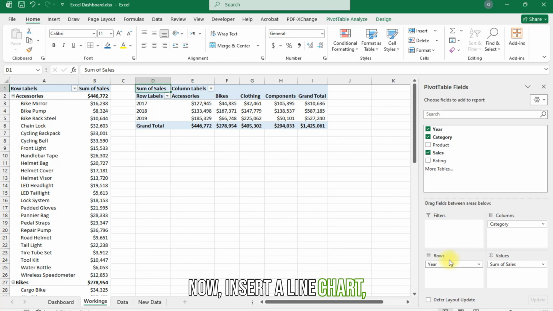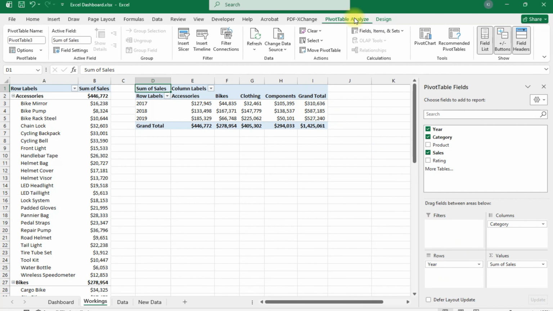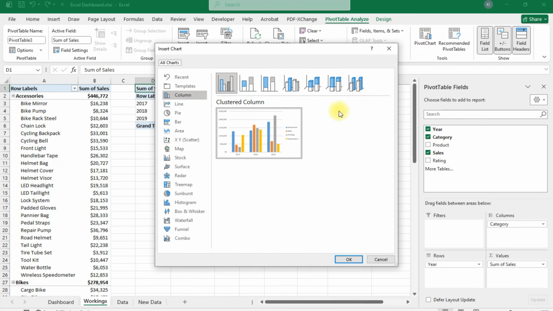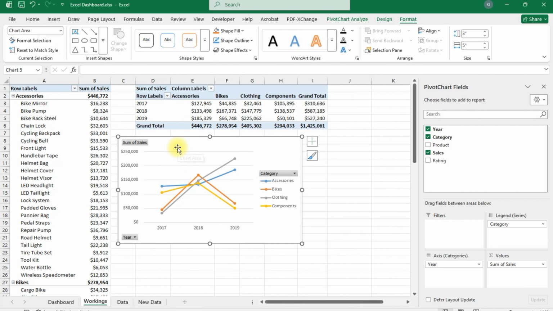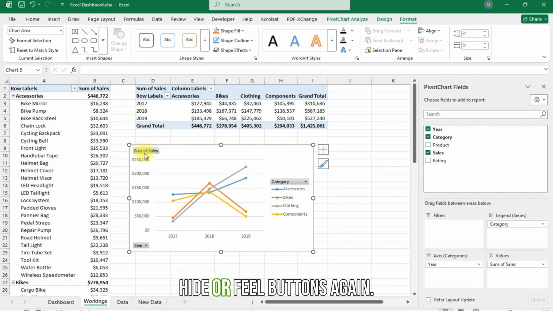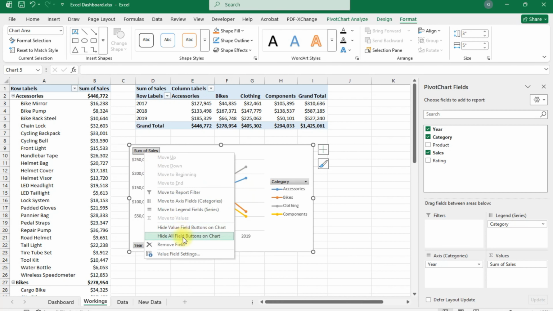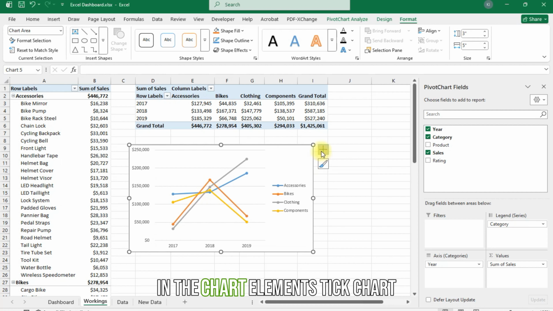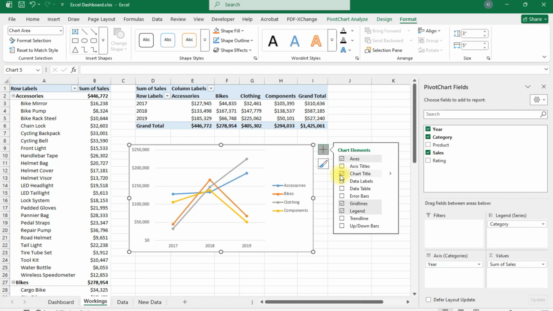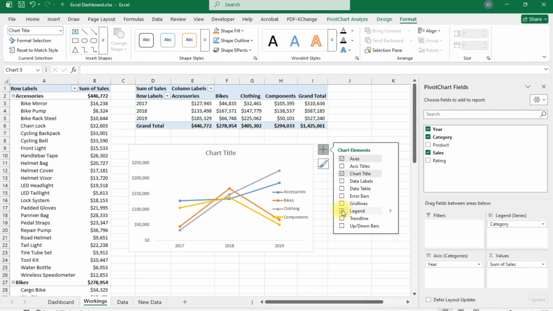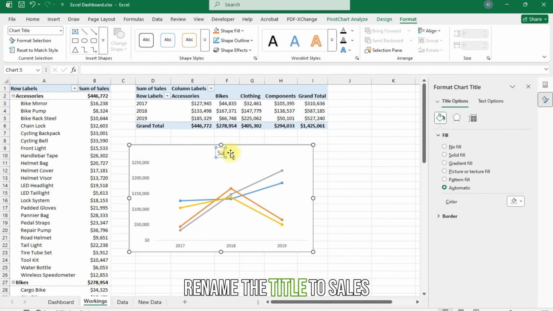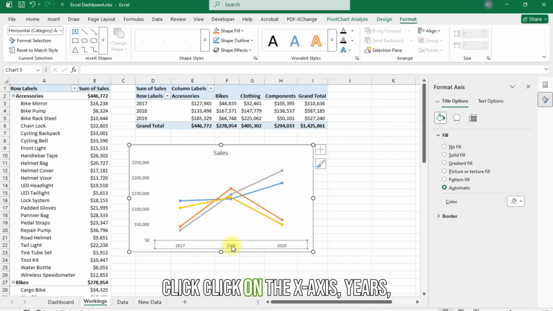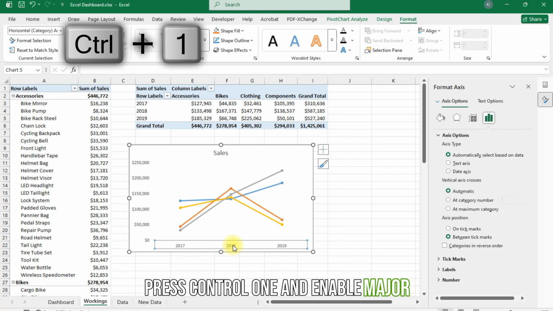Now, insert a line chart. Hide all field buttons again. In the chart elements, tick Chart Title and uncheck Grid Lines and Legend. Rename the title to Sales. Click on the X-axis, Years, press Ctrl 1 and enable major tick marks.